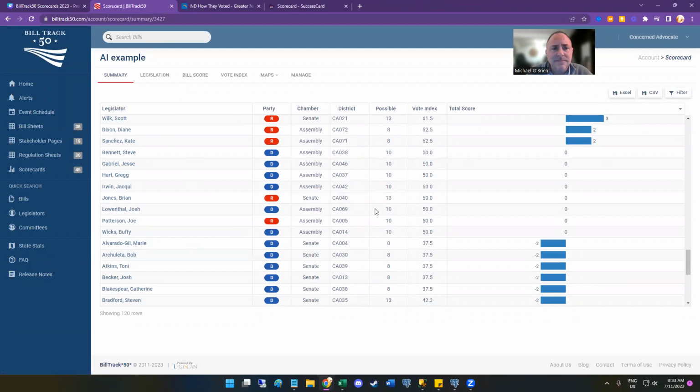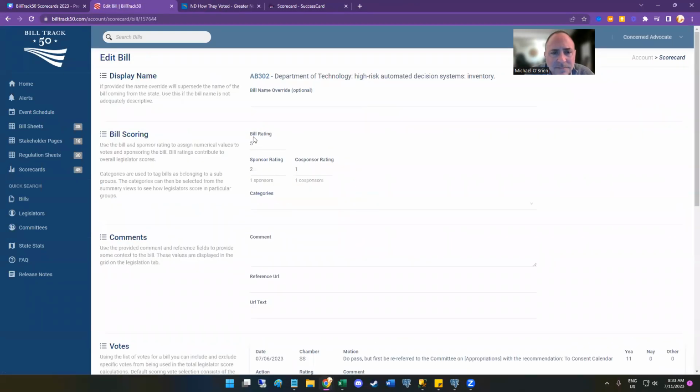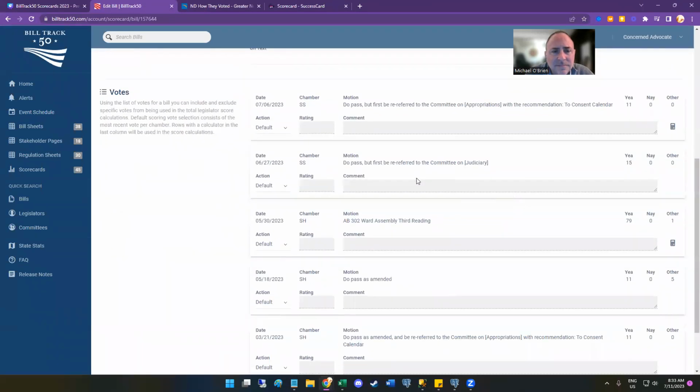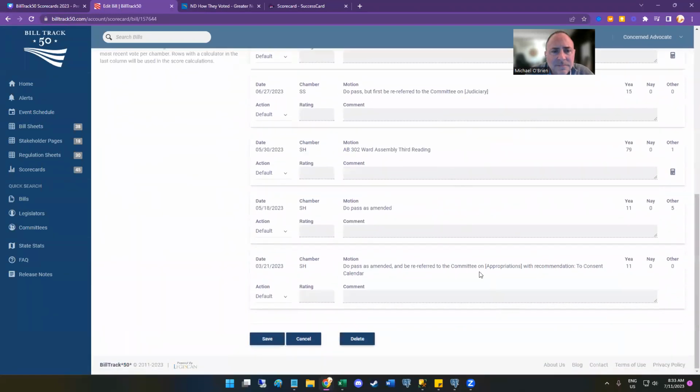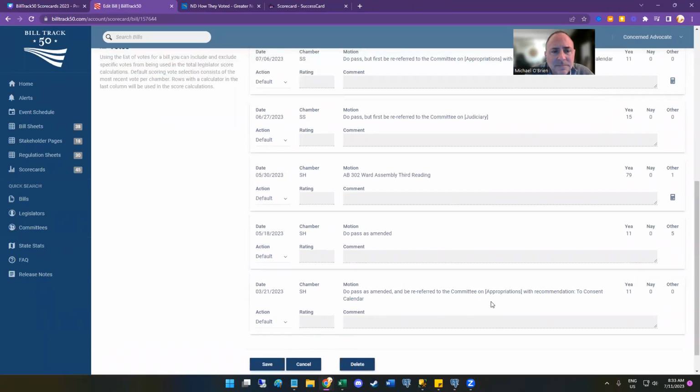Let's take a second to do a little bit of a dive into how the individual vote scoring works. So this is just the defaults. If I want to walk away, I'm done. But there's more I can do if I want to, make it even better. So if I say edit next to one of these bills, so again, there's the ratings. These are the advanced topics we're going to talk about later. But this right here, this is all of the votes that have been taken on this bill so far. And so what we'll do, it was voted on in appropriations, and then I don't know, some other committee, and then the third reading, and that was it for the assembly.